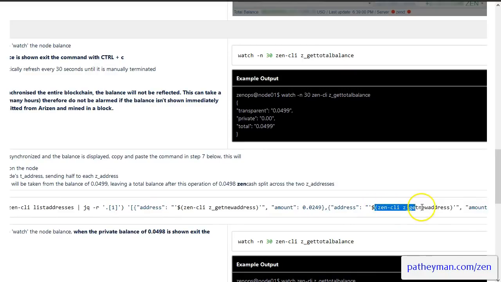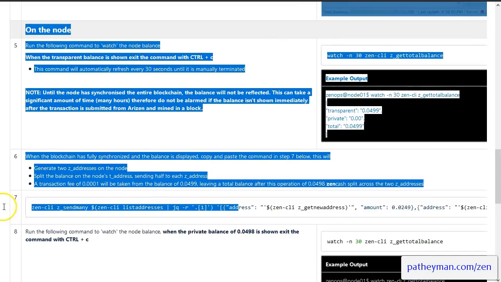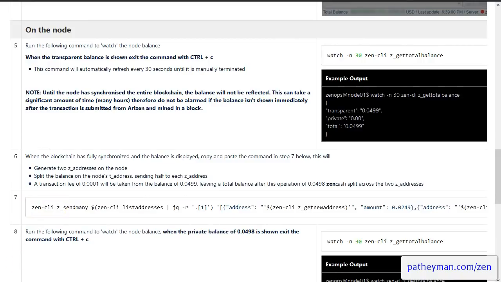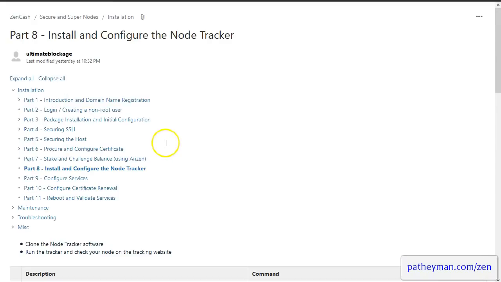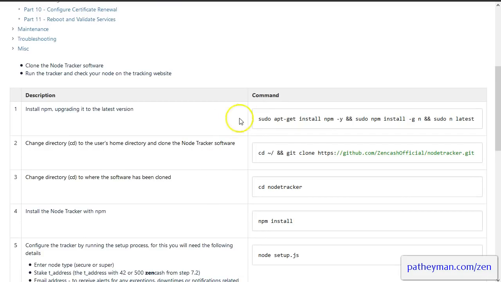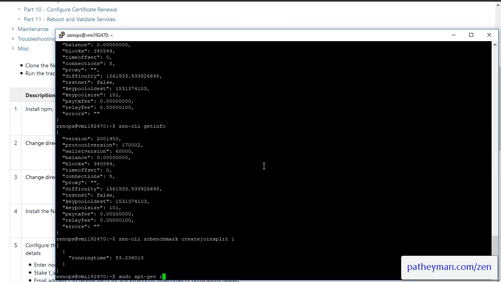0.05 Zen is not very much Zen, but it will last for a very long time under the new model. The old model had multiple challenges per day, then they went down to one per day. Now it's like one every 3 days. So you don't need a lot of Zen to work. Oh, remember I told you don't run that benchmark while it's syncing the blockchain. So our 350 went down to 83 once we fully synced the blockchain. All right, let's go ahead and move on to the next part.